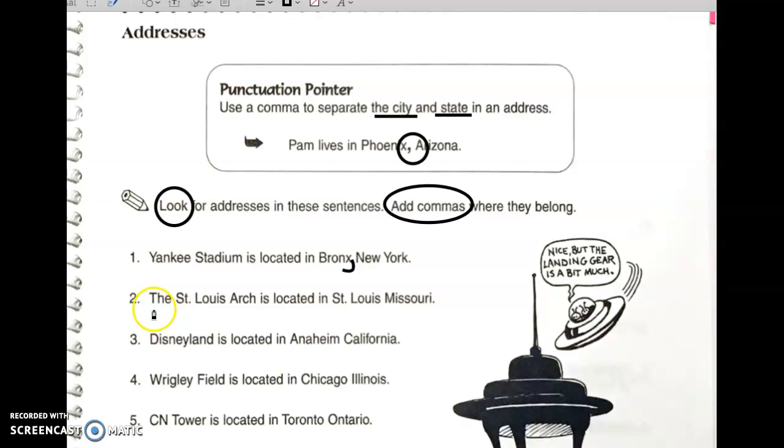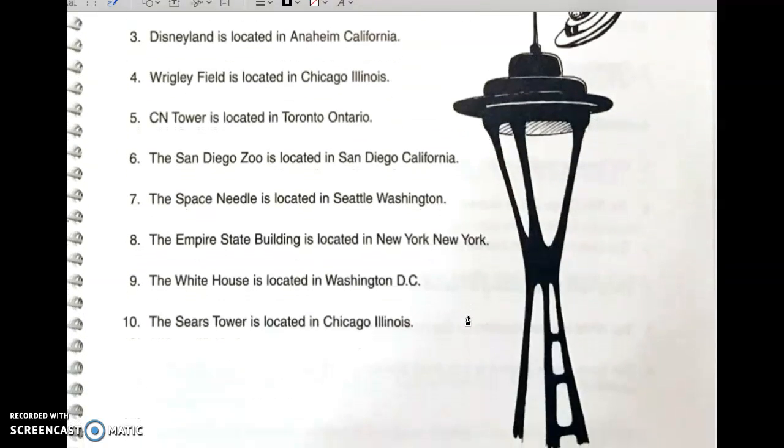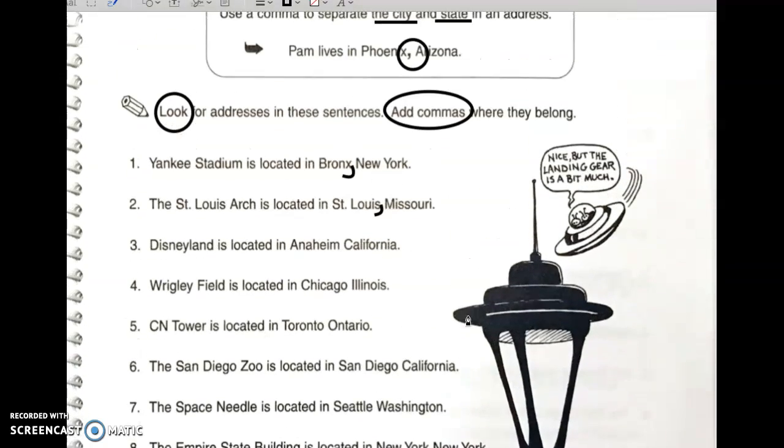All right, number 2 says the St. Louis Arch is located in St. Louis, Missouri. All right, here's my state, Missouri, and here is my city, St. Louis, or St. Louis. You just continue down and complete the following 10 and submit.